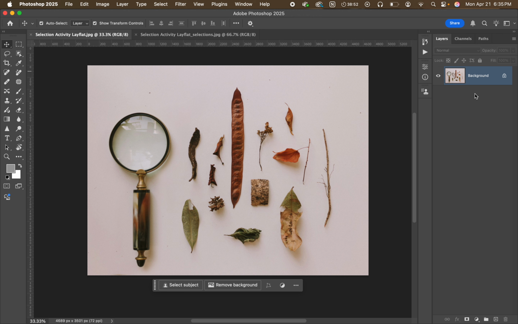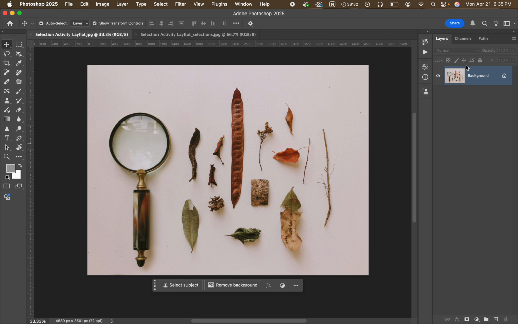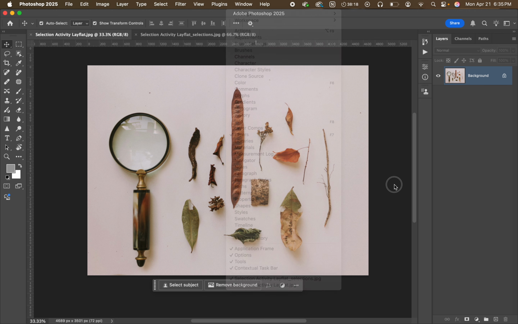Here is your layers palette. As a default, whenever you take an image and you open it in Photoshop, it is considered the background layer and it is locked. So I cannot move it at all. See, I cannot move it. I can convert it to a normal layer and then I will be able to move it, but I'm not going to do that. So your layers palette will be on your right side. If you do not see it, go to Window and then find your layers palette. Okay? They will all be there. All of your different various palettes are here.